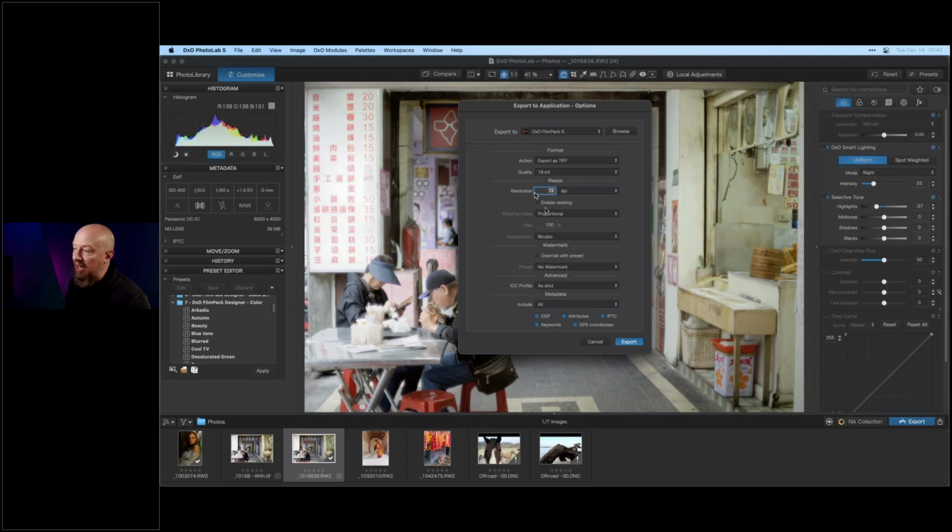Now, if I click on resize, then it will actually change the pixels of the image, right? So if I said resize to 50% in here, then it is going to scale that image down. So if it started at 1,000 by 1,000, it would render a TIFF out that is only 500 by 500. So you do want to be aware of that.